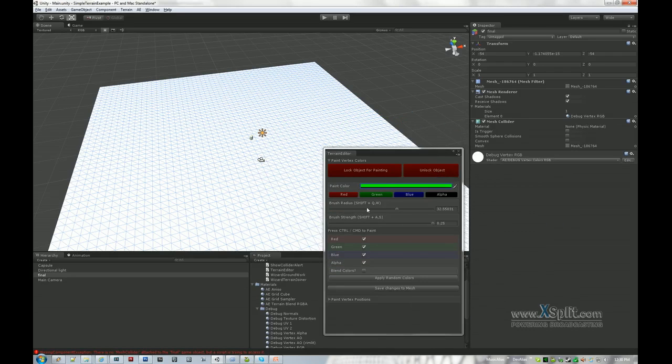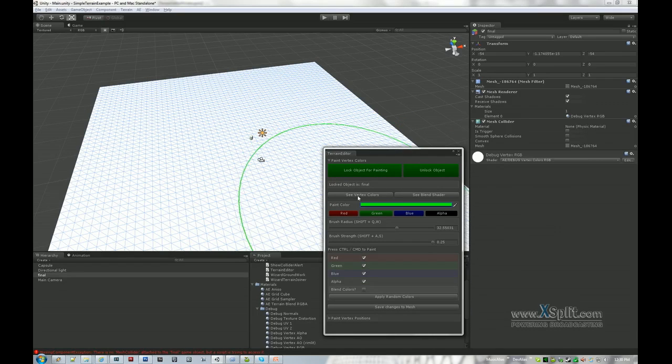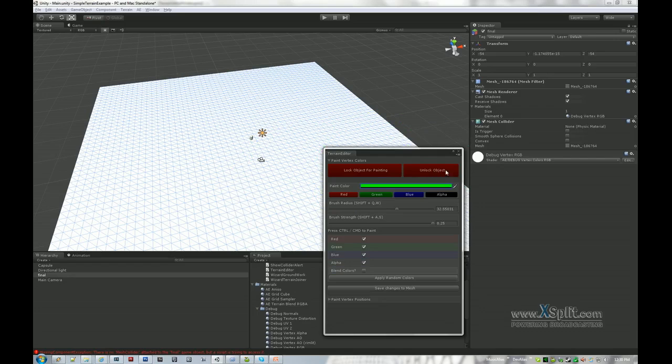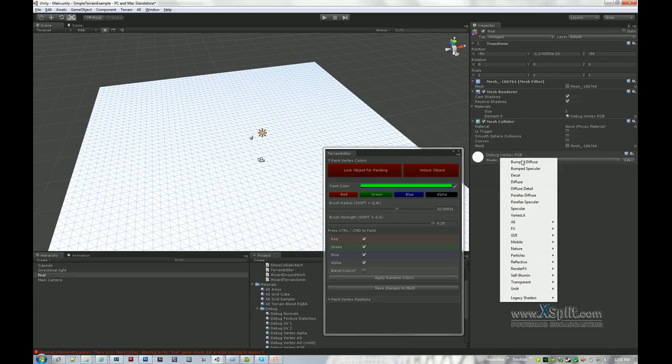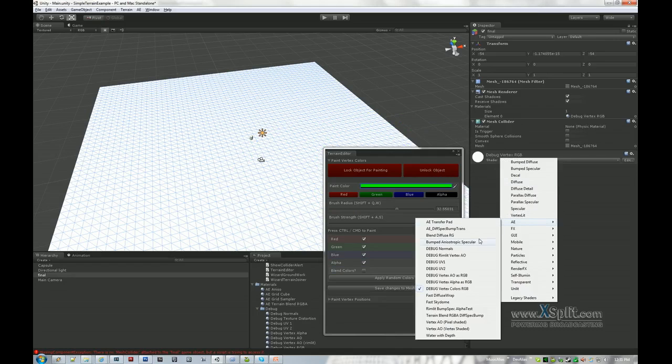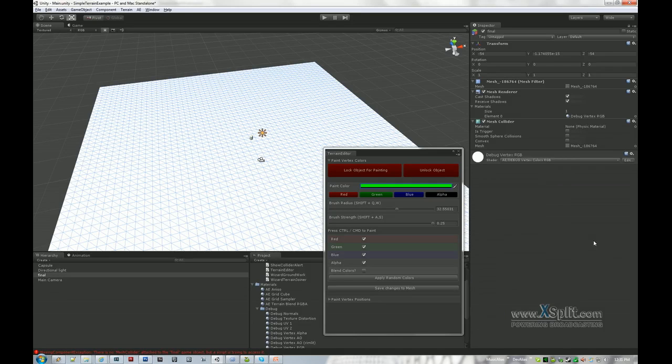If you click on See Vertex Colors or See Blend Shader, and it turns magenta, unlock the object, go to the material, go to the shader, and select from the AE menu the correct shader. In this case, it's Debug Vertex Colors RGB. The other one is this Terrain Blend RGBA. Those are really the two that matter for terrain work.